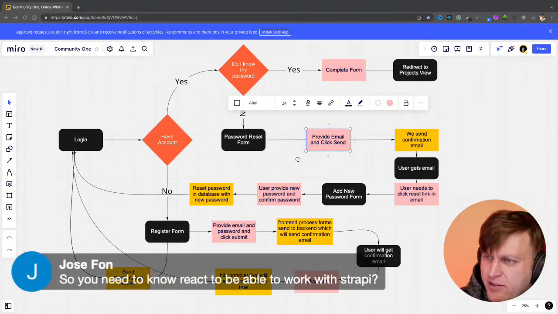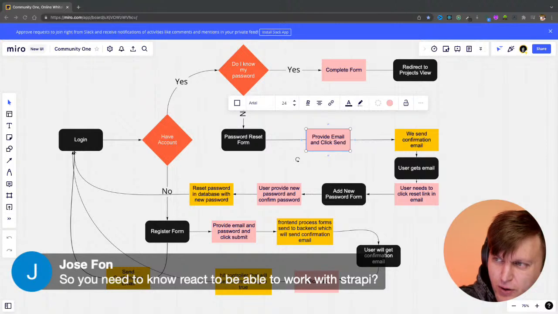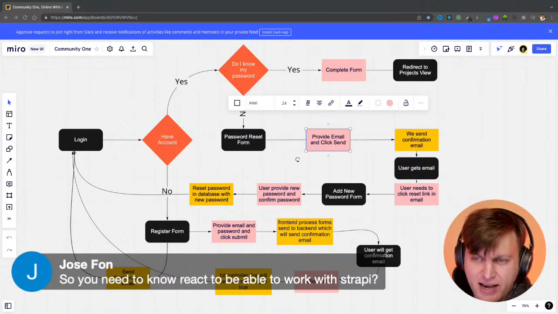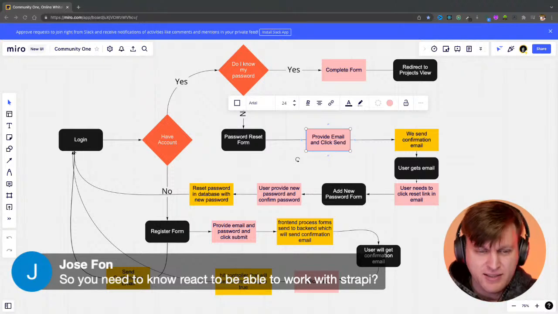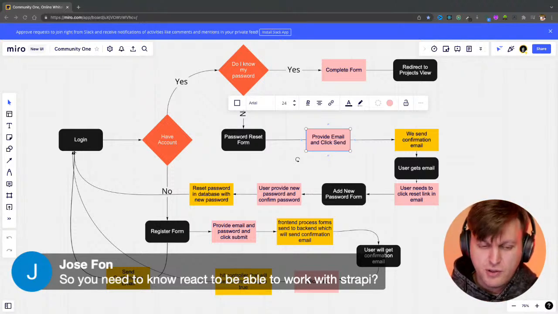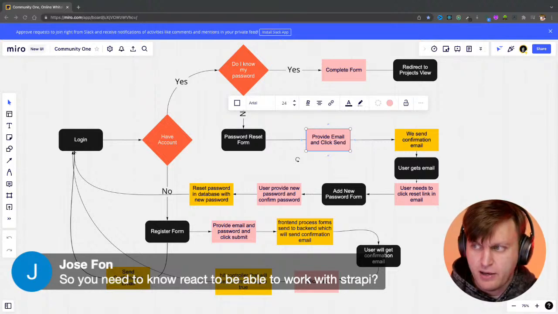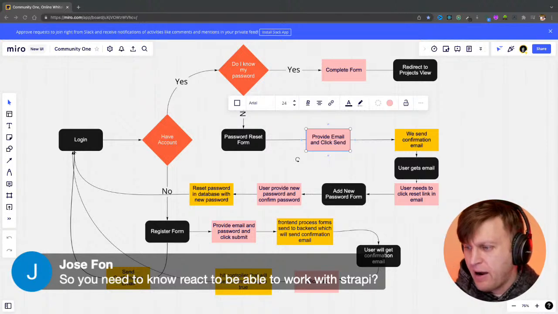And let me answer Jose's question first. Do you need React to be able to work with Strapi? No, you don't. Strapi is agnostic to whatever library you decide to use. You could use JavaScript, HTML, and CSS. You could use React. You could use Next.js. You could use Angular. You could use Vue.js. You could use any front-end library or language that you like to power Strapi.